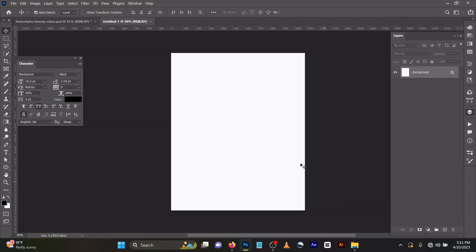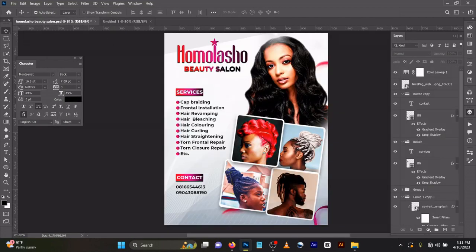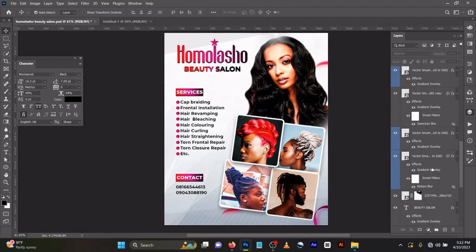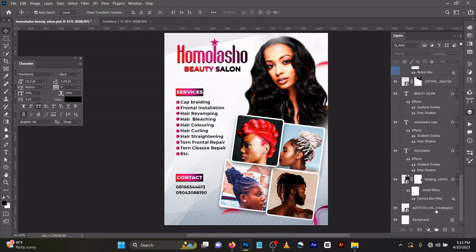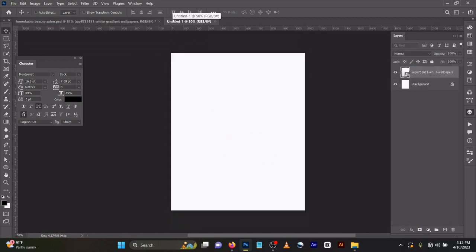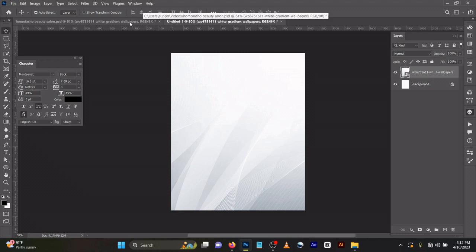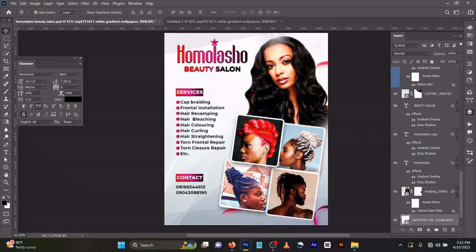So what I did was to bring in the background. Let me go to the background. This is the background. Let us press Control C, then you can now paste it here, Control V. You can even expand. You can use any size though if you want to, but I decided to use this. I'll be dropping all the files that I used below.